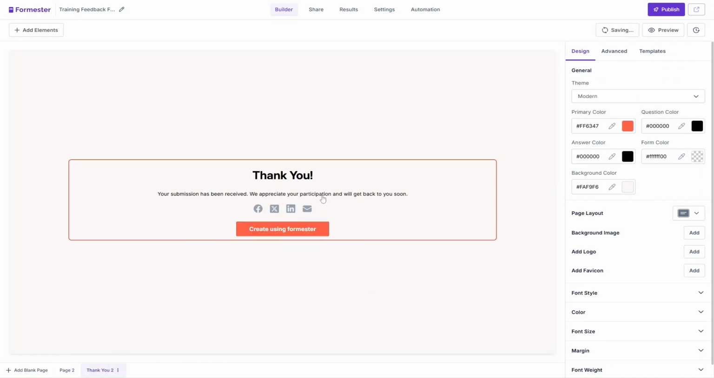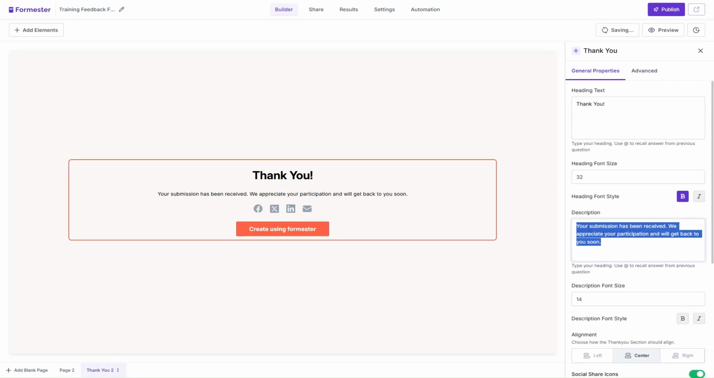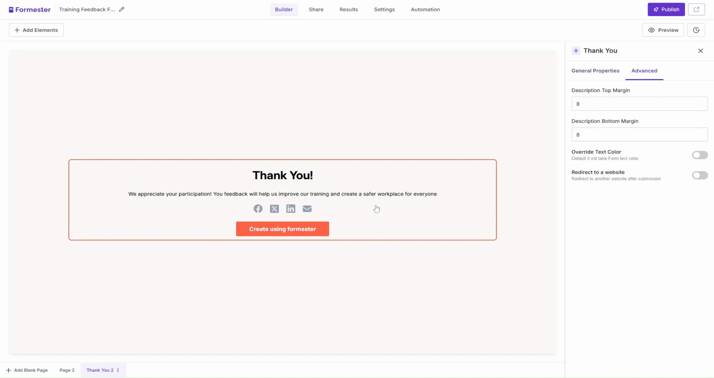Simply go to the thank you page and click on the thank you field, and in the description we can make changes to it. And if you want to redirect the user after, let's say, 5 seconds to a particular website, you can head over to the advanced, and here you can set the redirect delay to be 5 seconds or 10 seconds, and then you can drop in the URL over here.